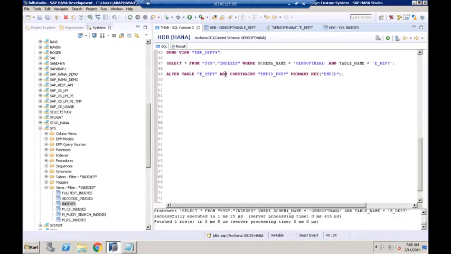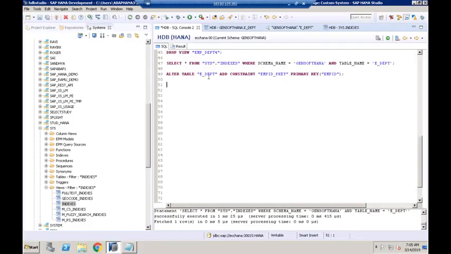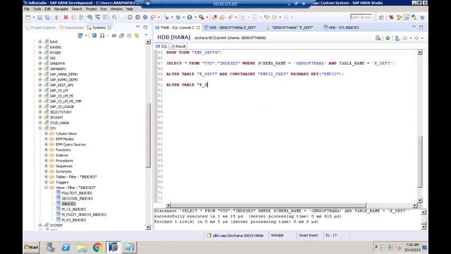Done. Now I'll do one thing. Let me try to drop the primary key. So my understanding is when I drop the primary key, it should also drop these indexes. Okay. Let me check. How do you drop a primary key? What is the type of index here? Unique index. Remember the type of index. Index type is unique. Okay. Done.